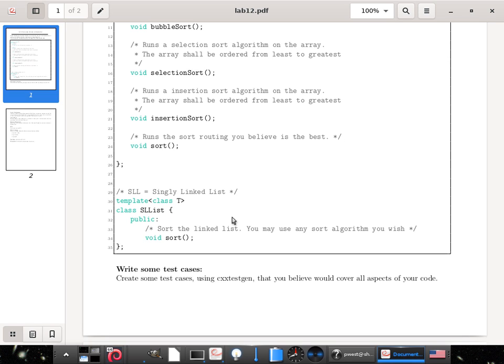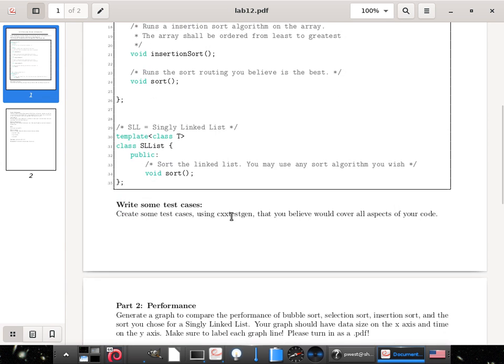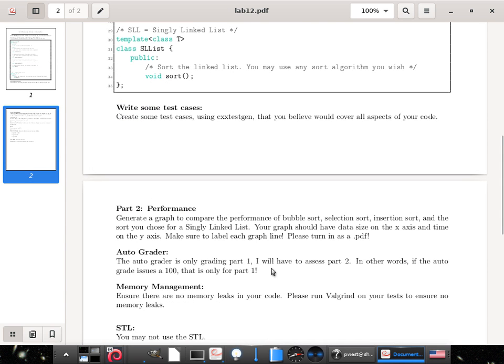All right, so sort the list. You may use any sorting algorithm you wish that we have covered. So that's bubble, selection, or insertion. Write some test cases. All right, great. Write those test cases. Part two, performance. This is important, because I do want y'all to go back and generate those performance graphs for the different bubble sort, selection sort, and insertion sort, and the sort you chose for the singly linked list.